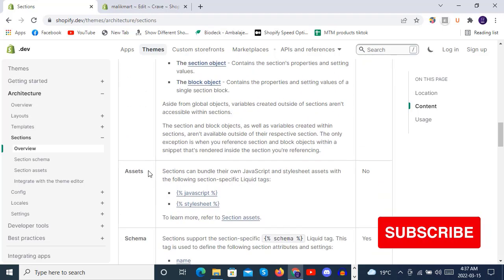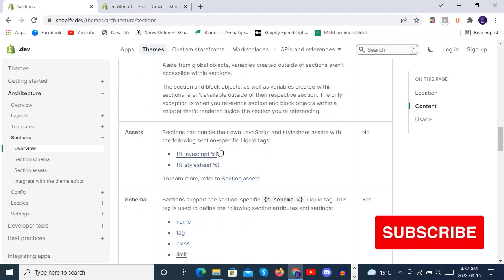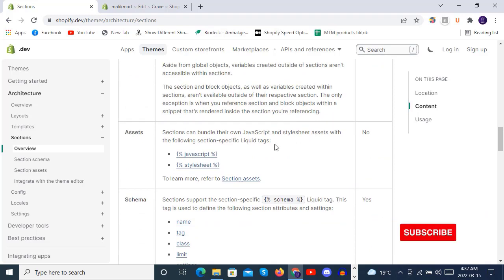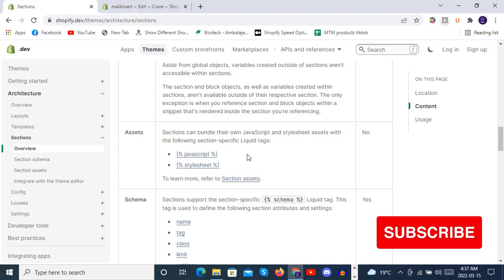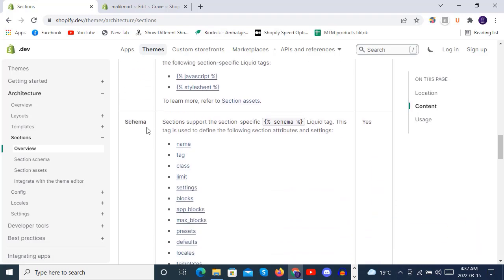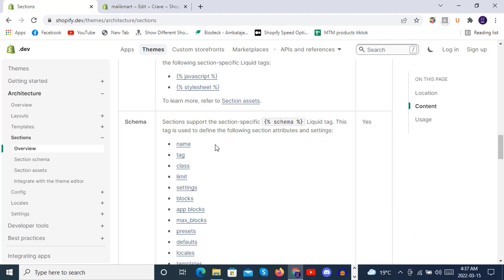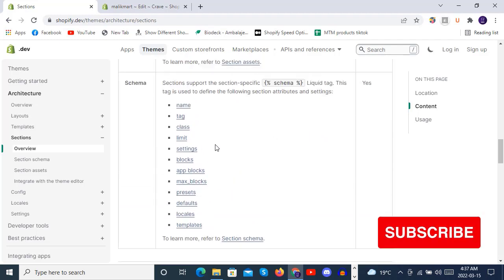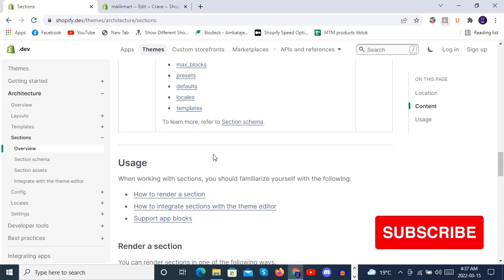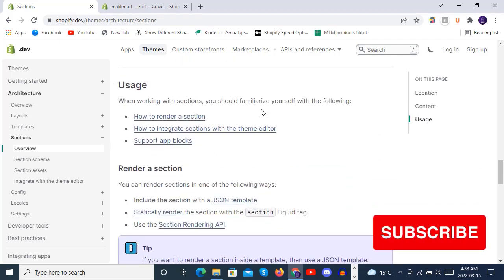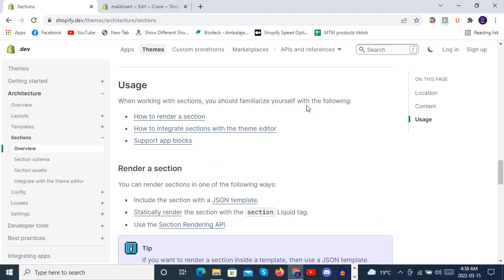Aside from the global objects, you can see that in the assets we have JavaScript files. Sections can bundle their own JavaScript and stylesheet assets with the following section specific liquid tags: javascript and stylesheet. And in the schema, sections support the section specific schema liquid tag. This tag is used to define the following section attributes and settings that can be name, tag, class, limit, settings, blocks, max blocks, etc.